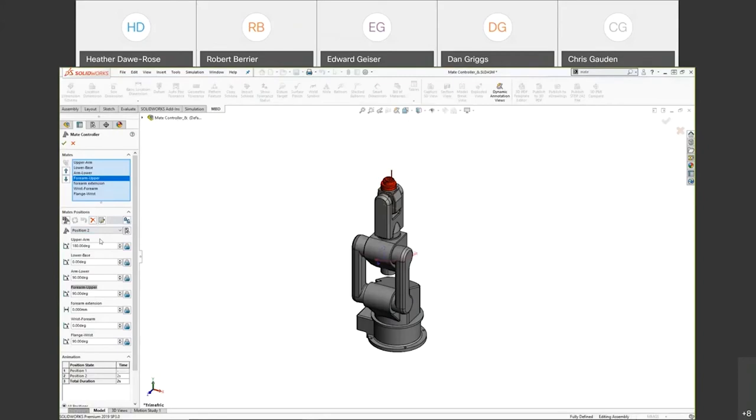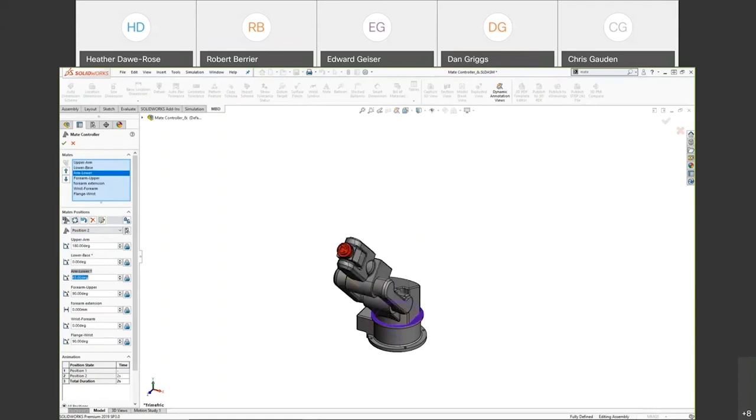Now let's see if I can make it rotate down. I think it's this lower base one. So this could go out at 45, it could go out 90, it could go 0.